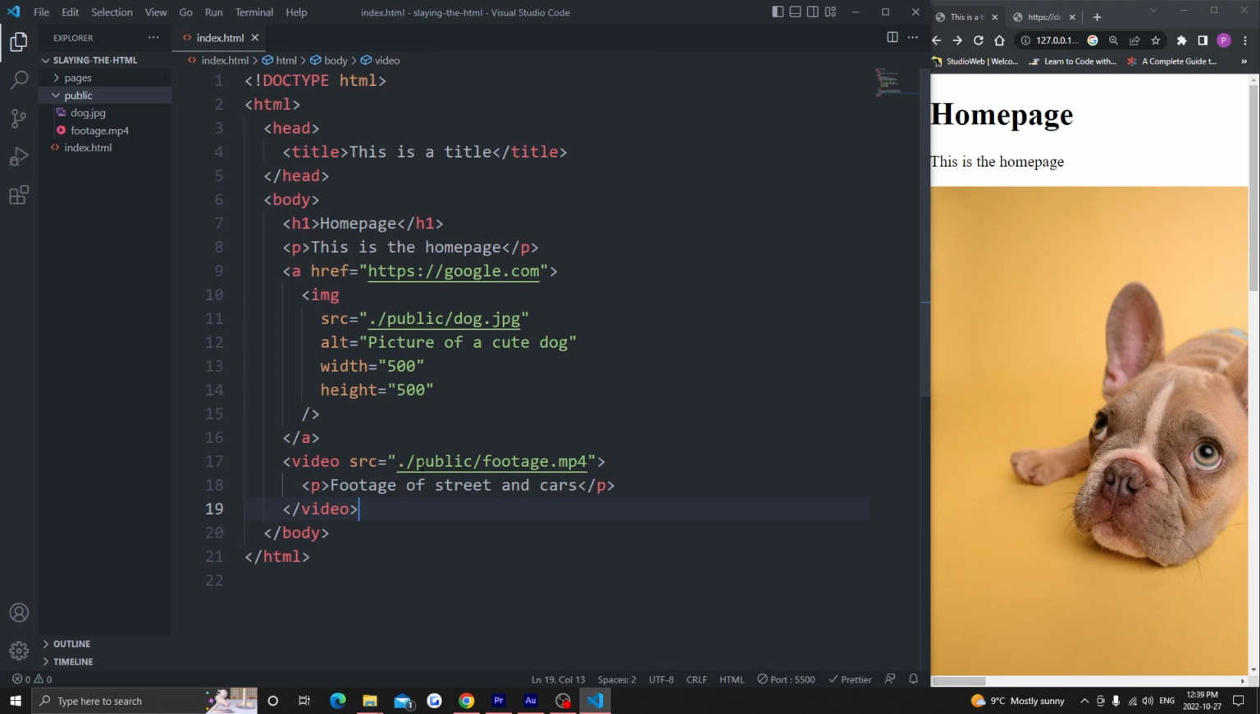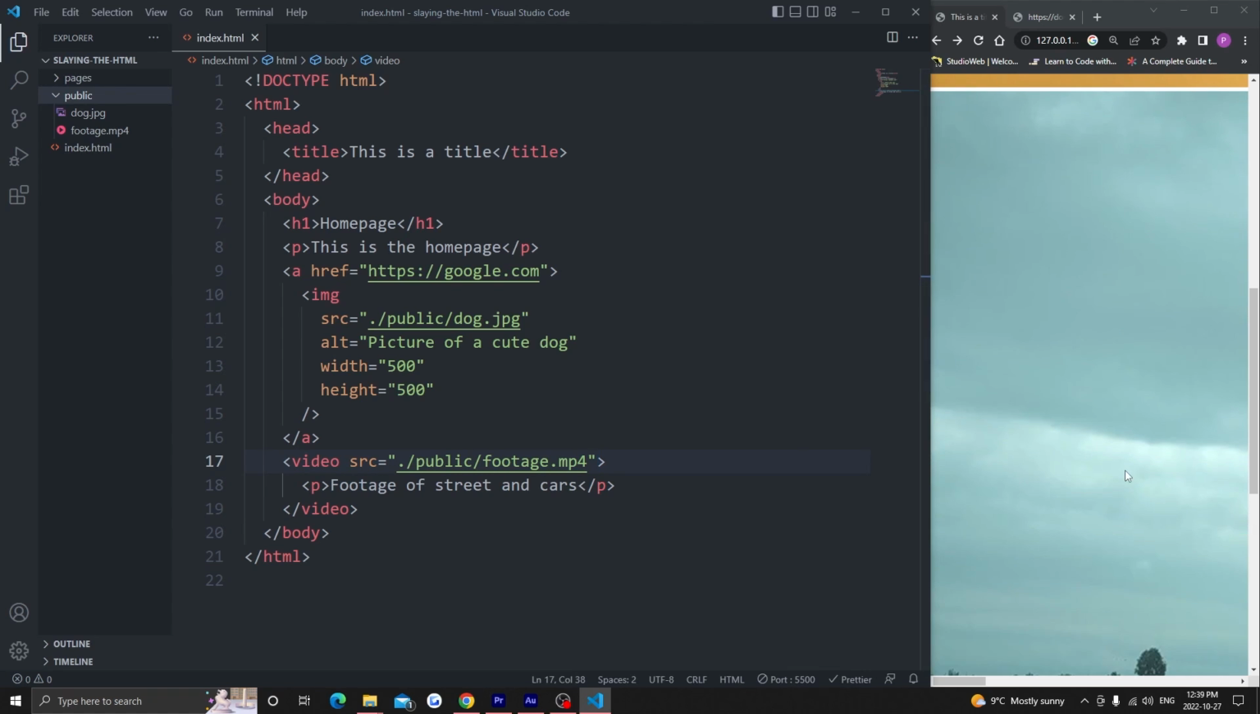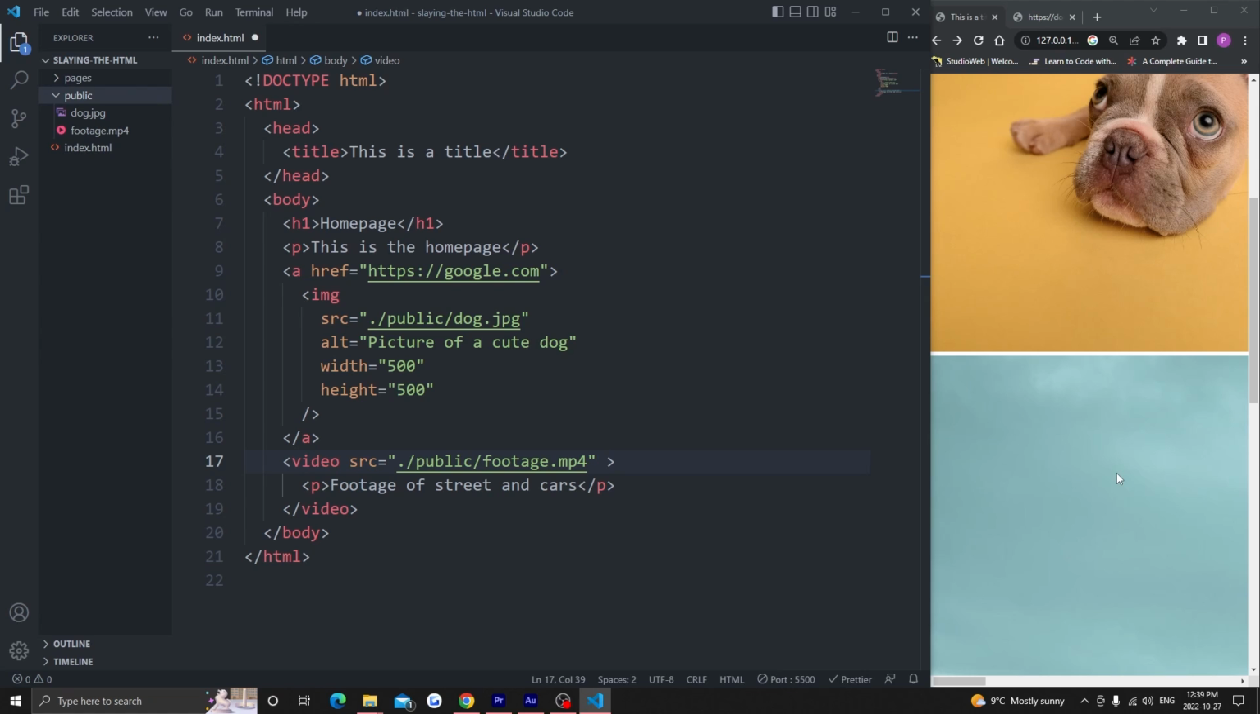Our video is missing some attributes. First of all, what if we wanted a different size for our video? We can modify the size of our video the same way we did with the image tag, with a width and a height attribute. What about controls?